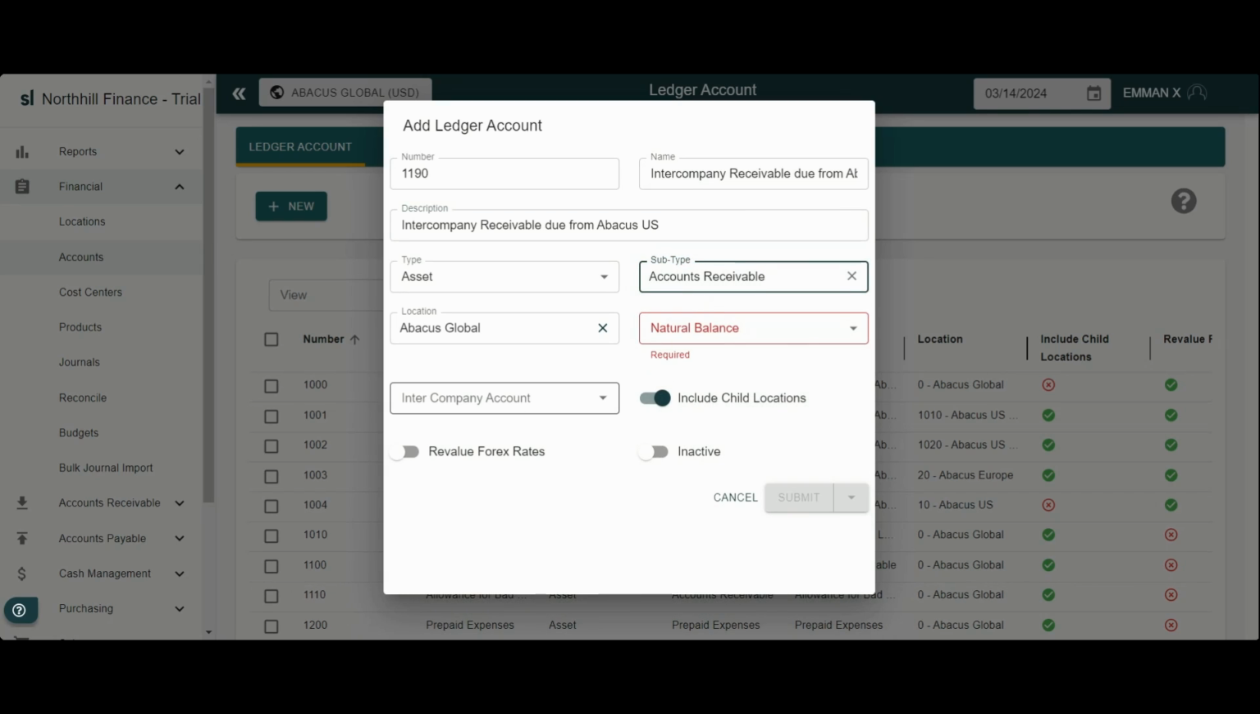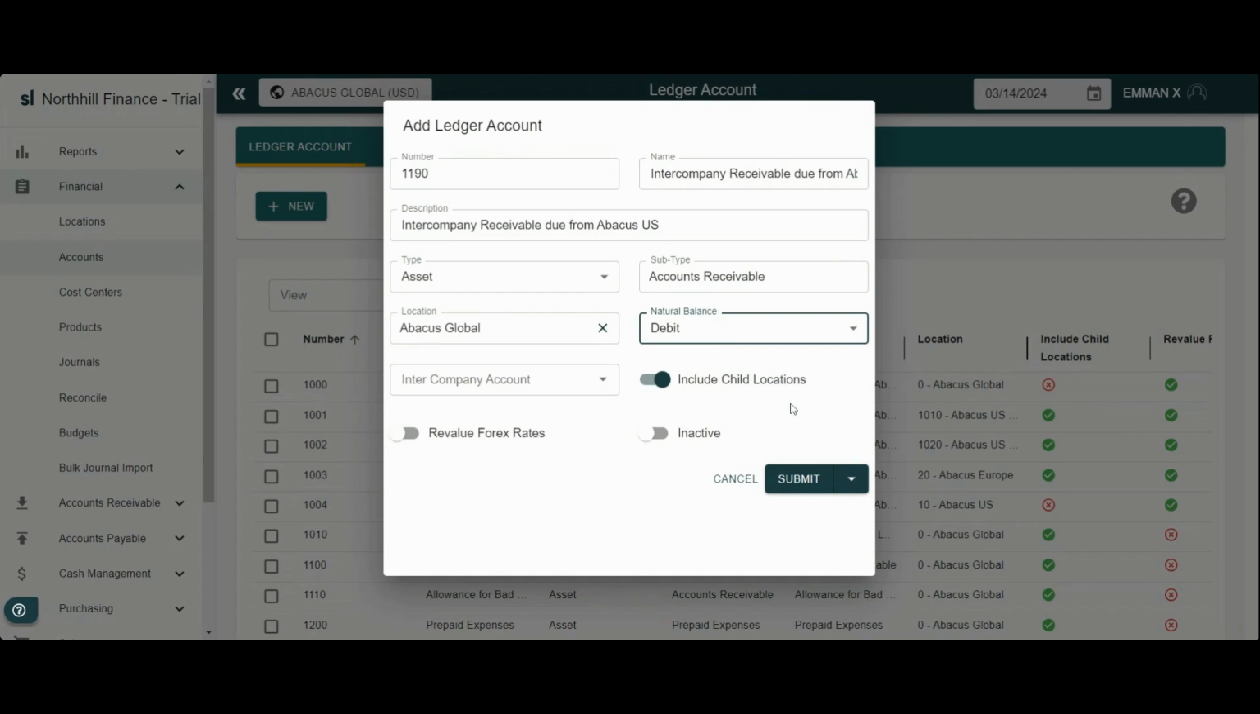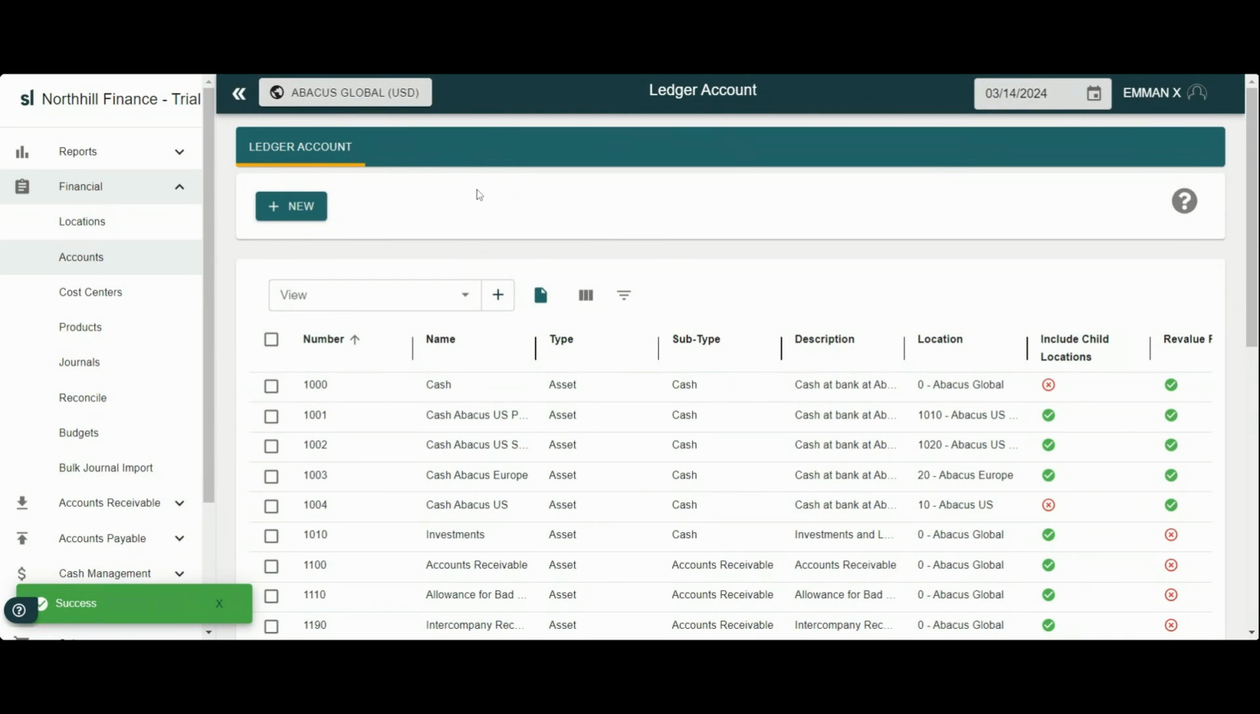A default related intercompany account can be set. In this example, an intercompany receivable in Abacus Global should be paired with an intercompany payable in Abacus US via this screen once an intercompany payable account has been created. Next, the account's location and natural balance should be set. Turn on the Include Child Locations option to enable use of the account by subsidiaries. Finally, click on Submit.